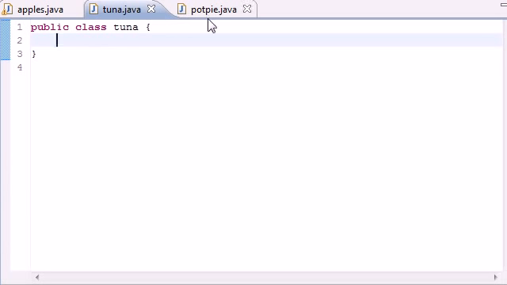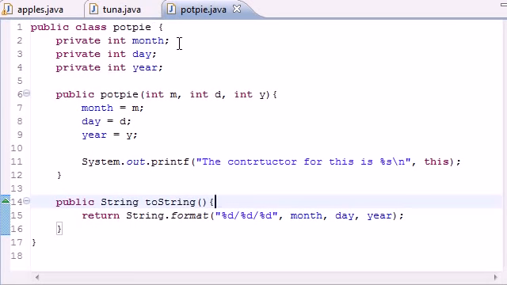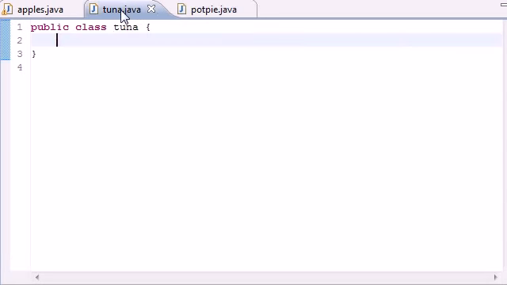So go ahead in our Tuna class. Again, in the last tutorial, we built this Pot Pie class. In our Tuna class, just clear everything out. And we're going to have two members for now. Go ahead and type private String, and this is a new one, name. And that's going to be used just to store my name or something.